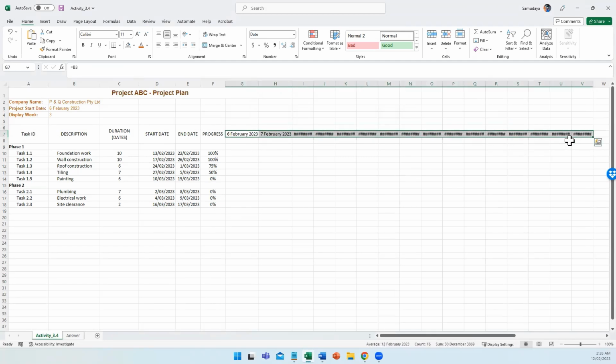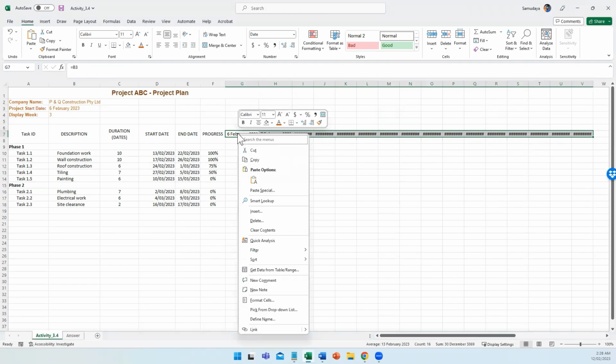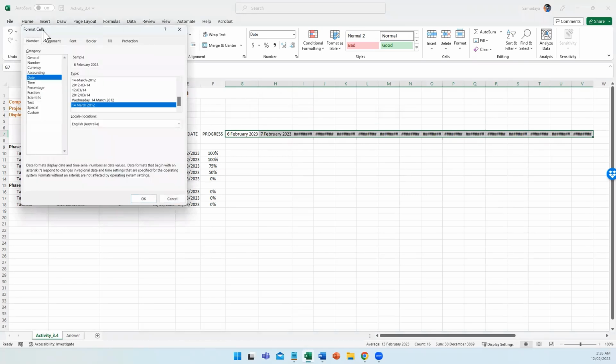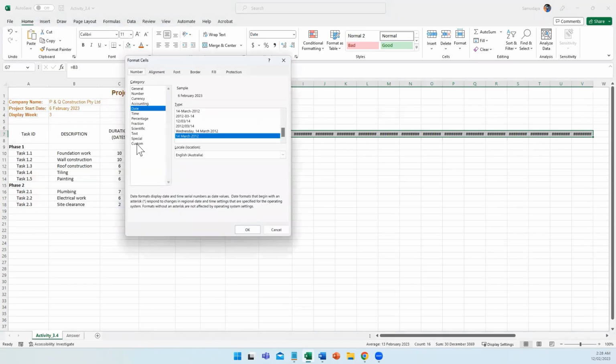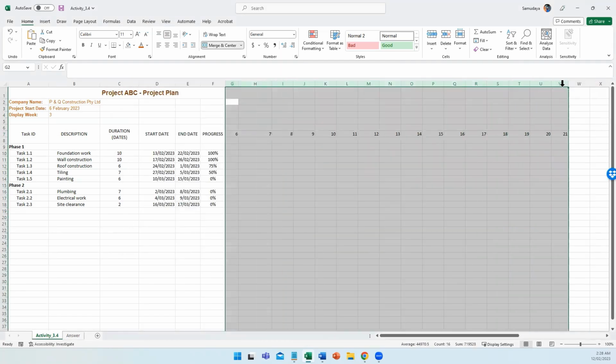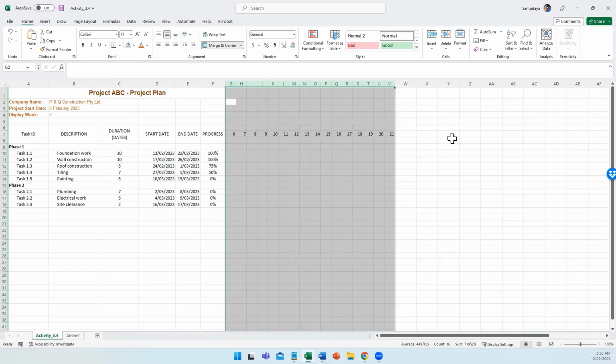Rather than a full date string with months and years, we need only the date of the month. Select the cells, right-click and go to the Format Cells option. Next, go to the Number tab. Select multiple columns and adjust the width. You can drag and populate the date cells more.